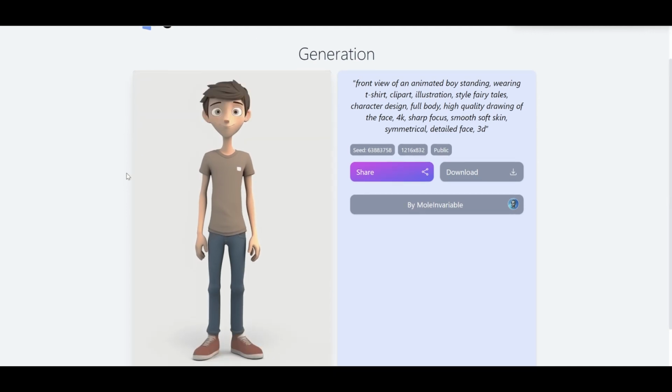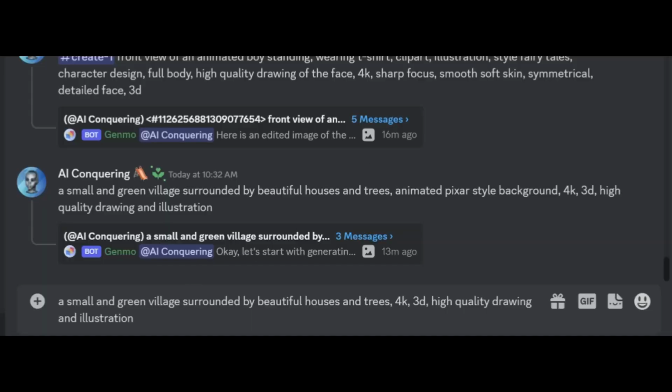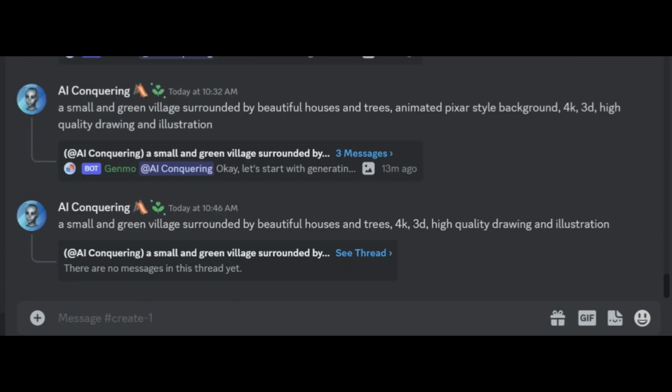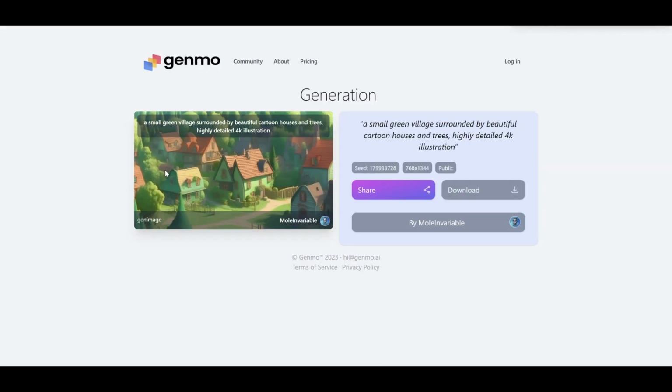Next step was to find a nice background. So I tried a village background. I tried some different prompts for this background because I wanted to have different images for later. If you want, I can add all the prompts in the description. As you can see, this is one of the backgrounds I got. It has very nice houses, so I really liked it.